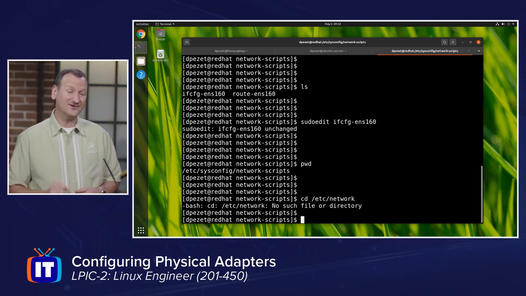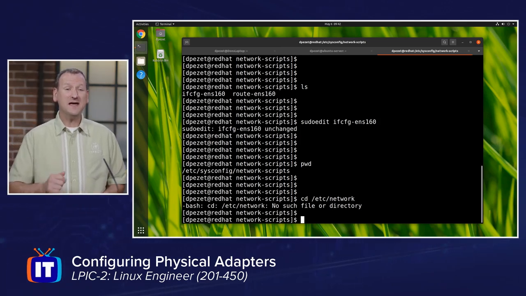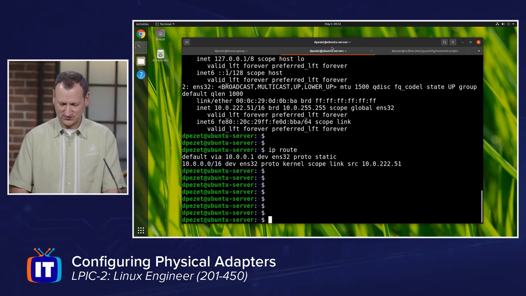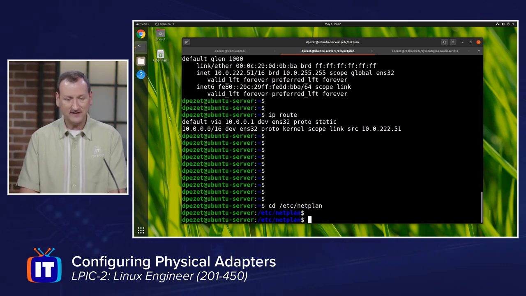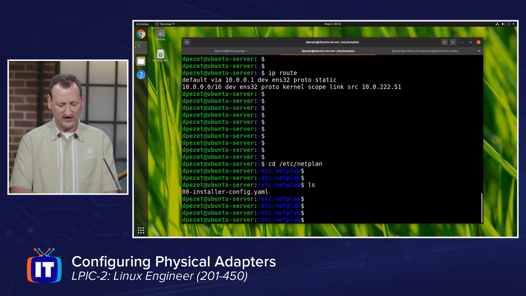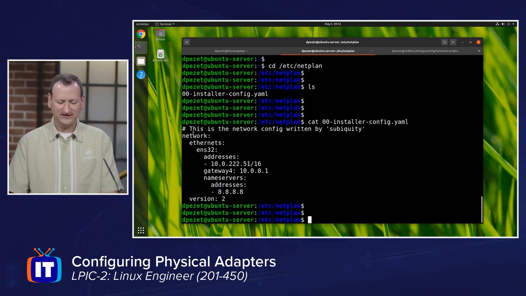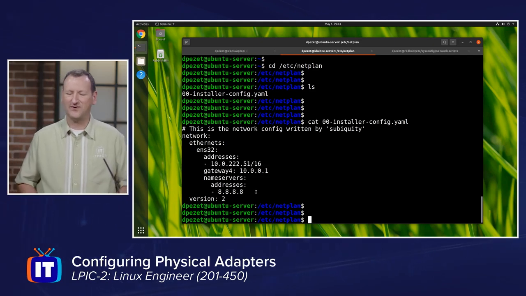Making it even harder are automatic services like the Network Manager or Netplan. The newest versions of Ubuntu use Netplan. Let me show you on this Ubuntu server that I've got. If I go into /etc/netplan and take a look in there, I've got this 00 installer file. Let's look at that file. And looking inside of it, I've got an Ethernet network, an interface, ens32. Here's the IP address assigned to it, the gateway, and so on.